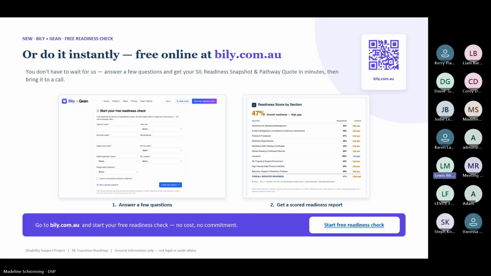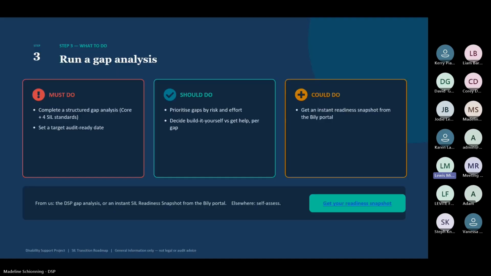We'll talk about what Billy and Jeannie is in a little while. That's our software. We own that software, and we've got a couple of different avenues for providers, which we'll talk about when we get to the options later on. That gap analysis is built into here and gives you a real-time score on what you need to do. So I just spoke about the gap analysis.